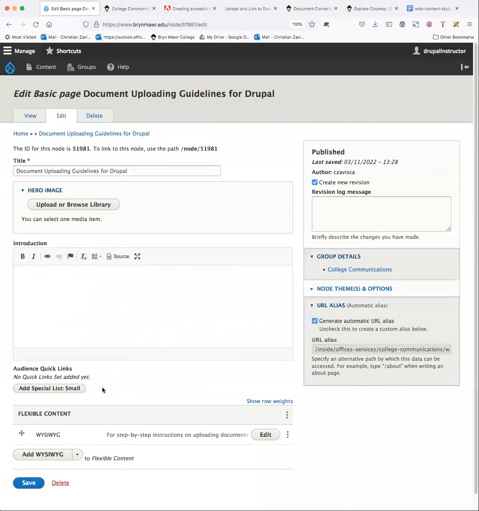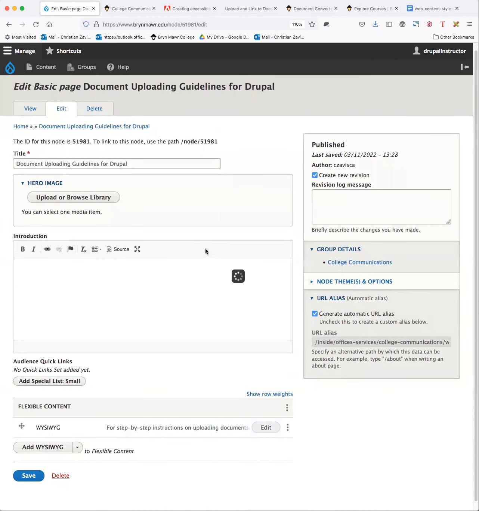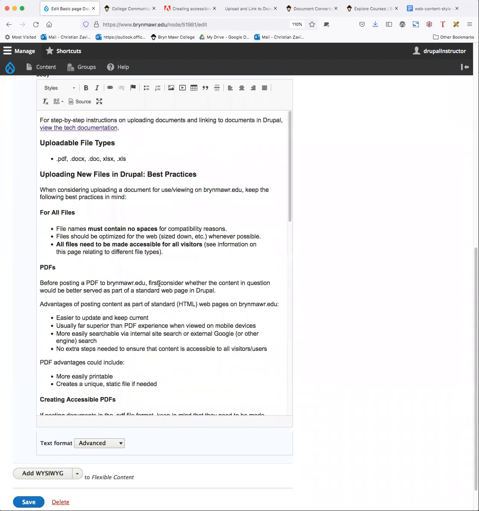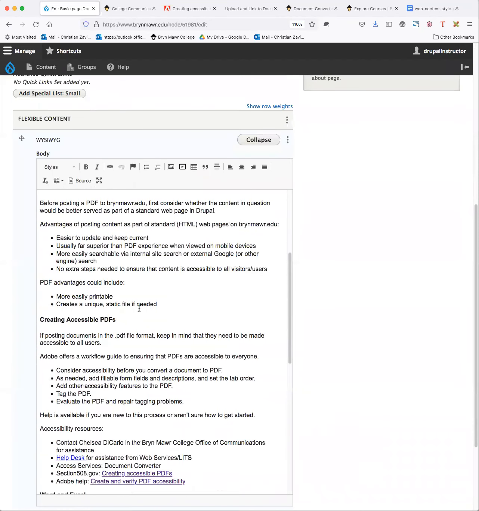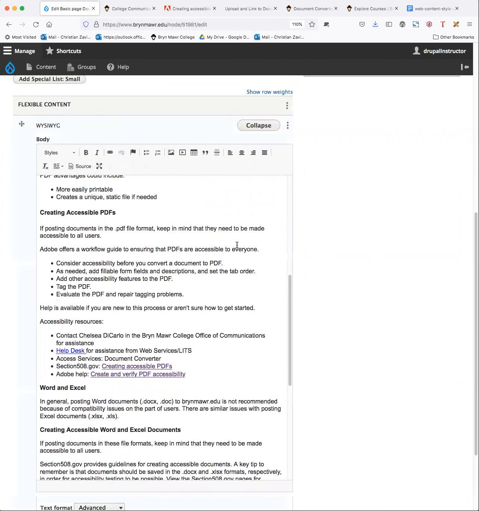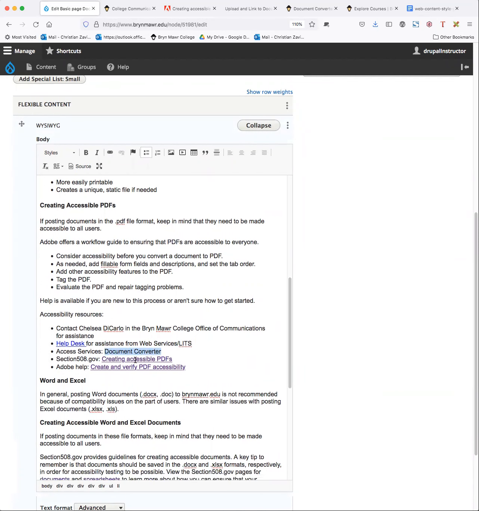First thing, an internal link. This is one of the more common types of things editors need to know how to do. And I'll show a couple ways to use best practices to create these links. In Access Services, there's a page called Document Converter, and I want to link to that page. There are a couple different ways to do that.